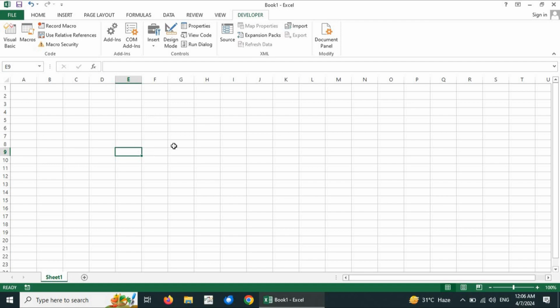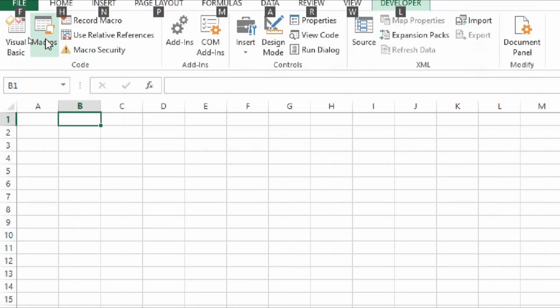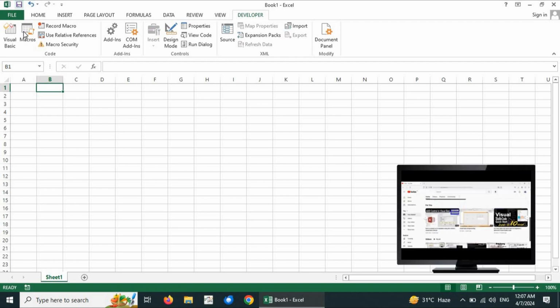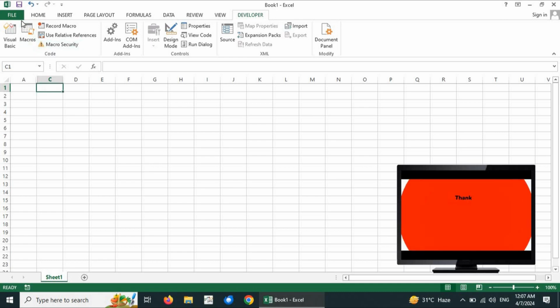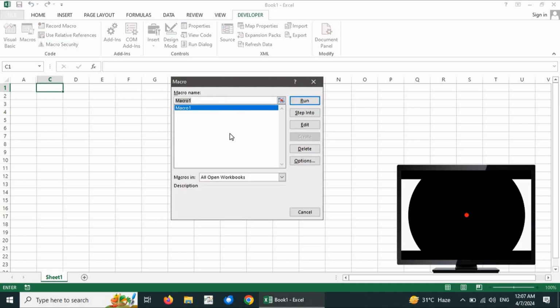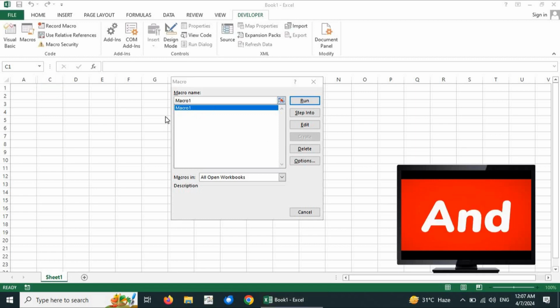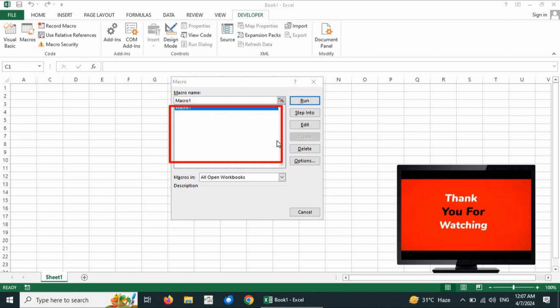I am deleting all the values and content from this spreadsheet, and I will go to the Macro tab, the macro button or tool. This macro tool is the second option here. I will click on this macro button. Here is the list of recorded macros, the macros that were recorded by us.